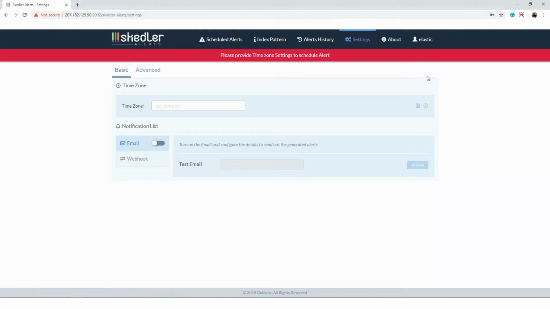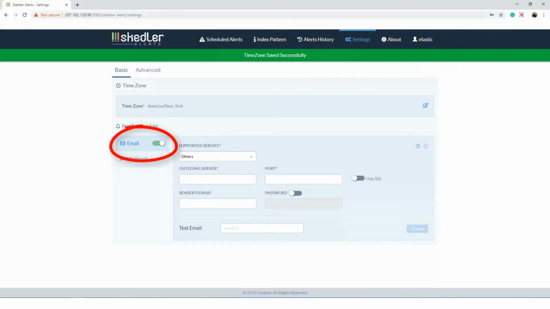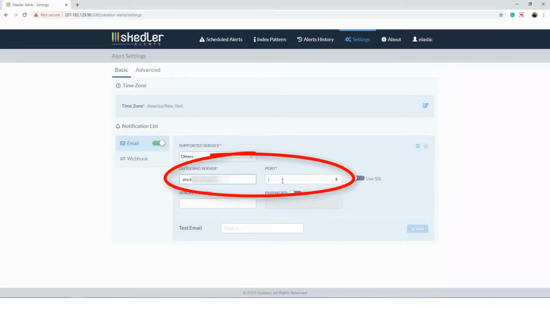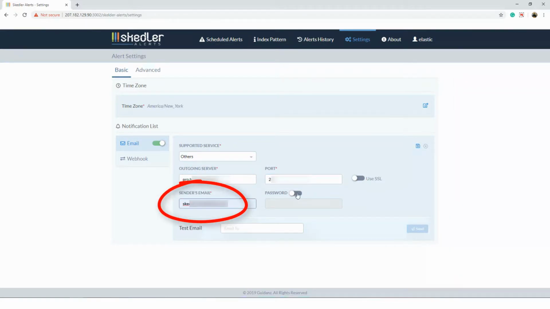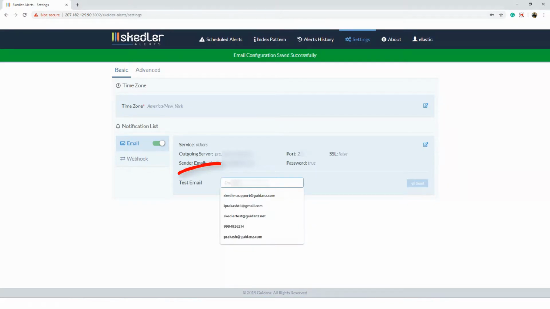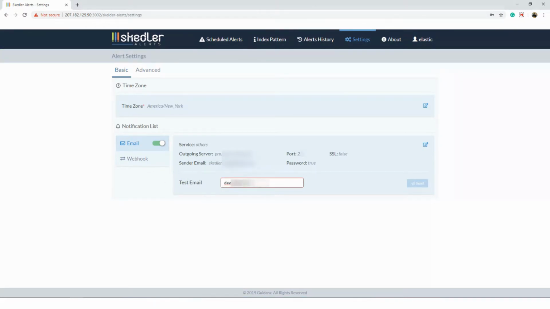I now have to configure my alerts settings. The first step is to define my time zone and click Save. Now I'll enable email notifications. I'll enter my outgoing server and port, sender email and password, and click Save. I'll use Test Email to test my notification configuration.